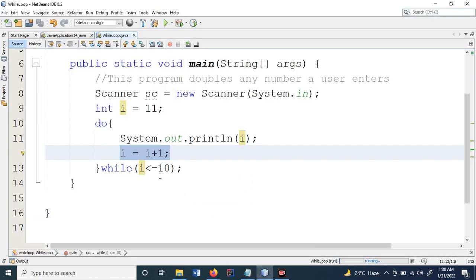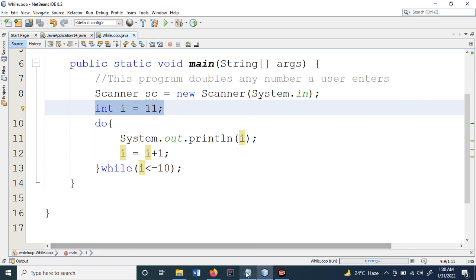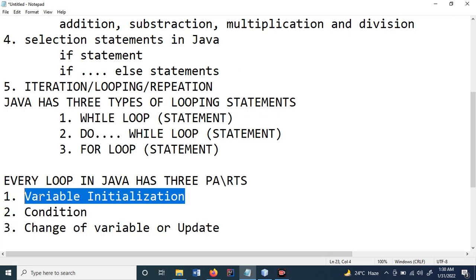Now if you look at the do while loop that we have on the screen right now, we find our variable initialization here, which is what I mentioned as the first part, variable initialization.